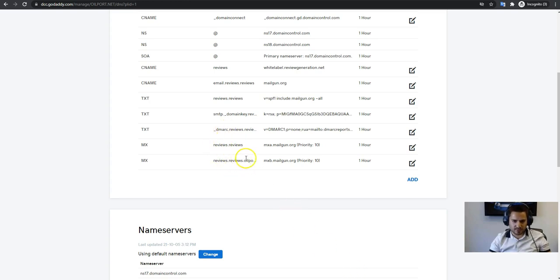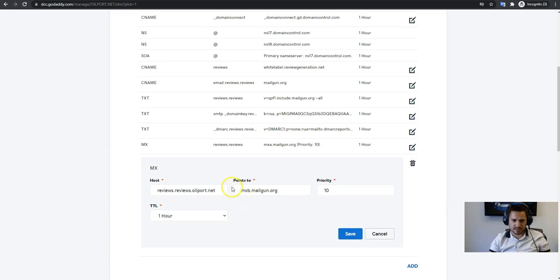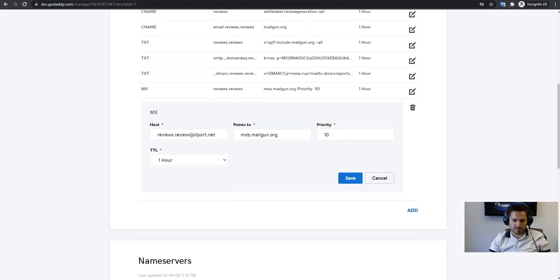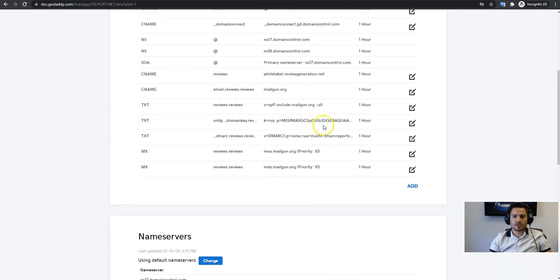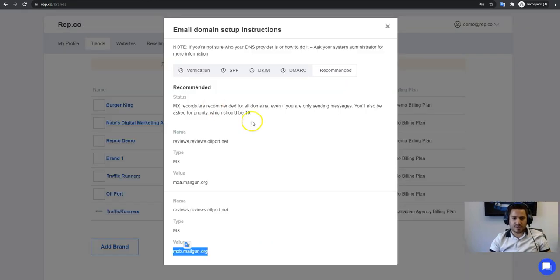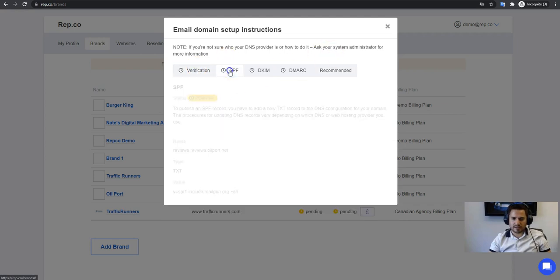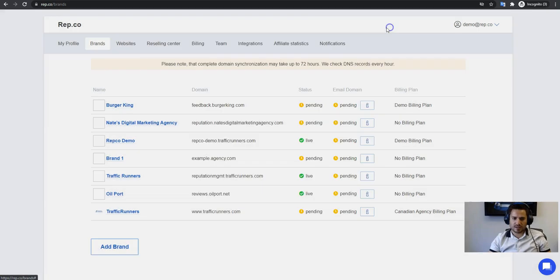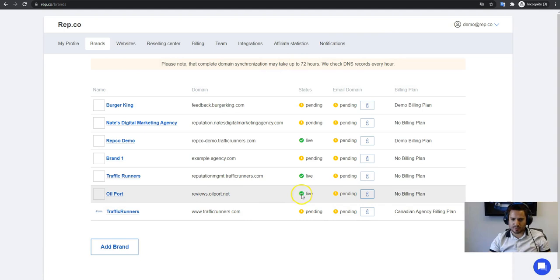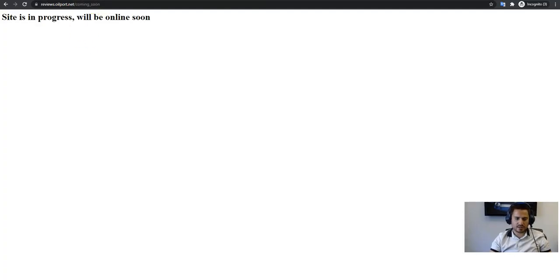Save. Oh, and you know what? I was rushing, and in that last MX record, I made a very common mistake, which is that I put the whole domain in there. And really, we just want reviews.reviews. So all of the records have been added. Can come back here in a couple of hours, and we should see that these are all green. And we should see we've already got our green check mark now for the live site.